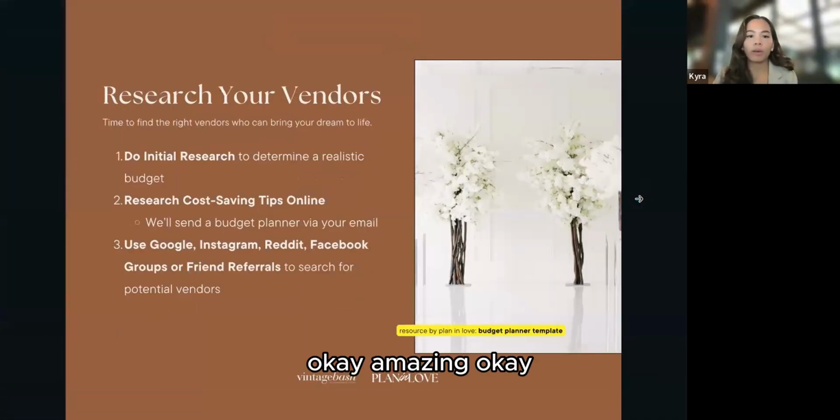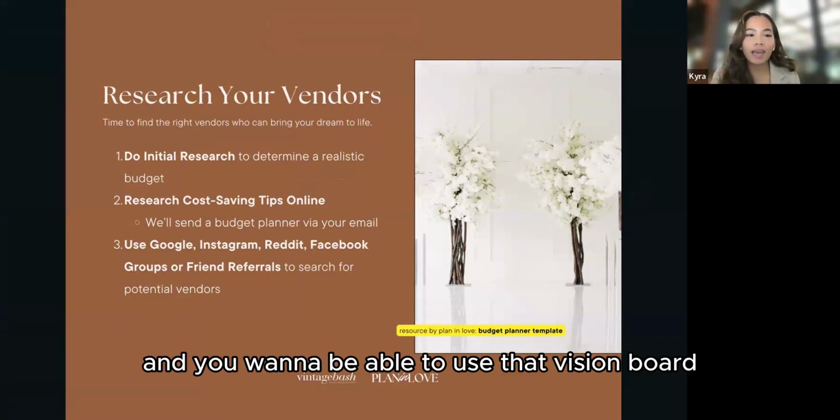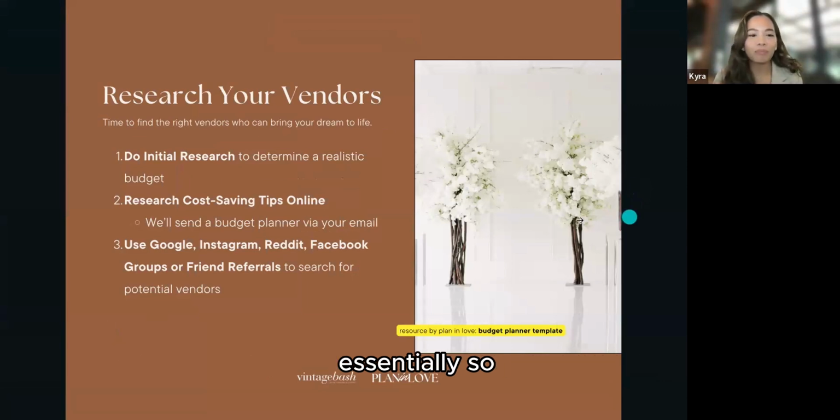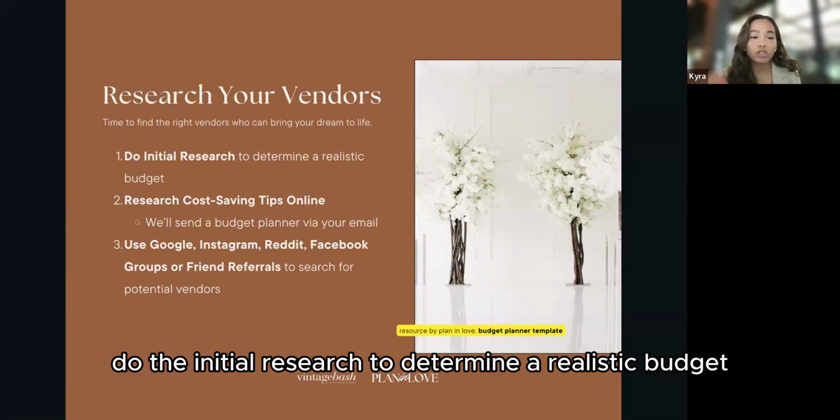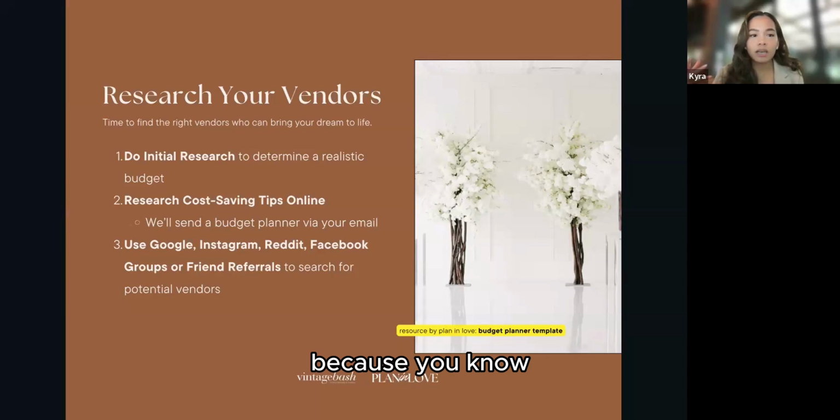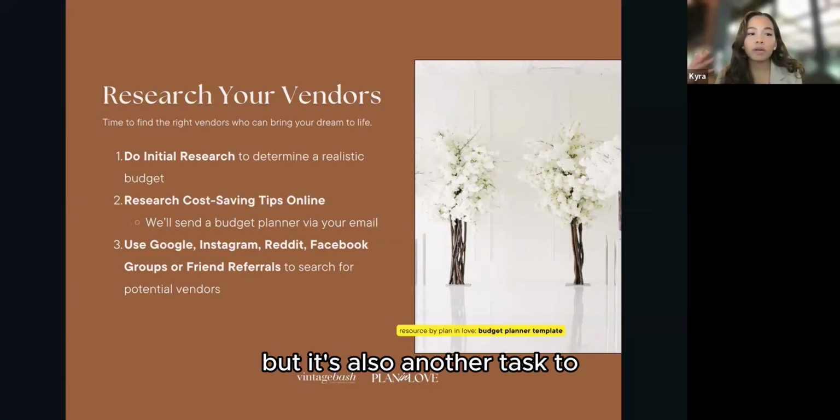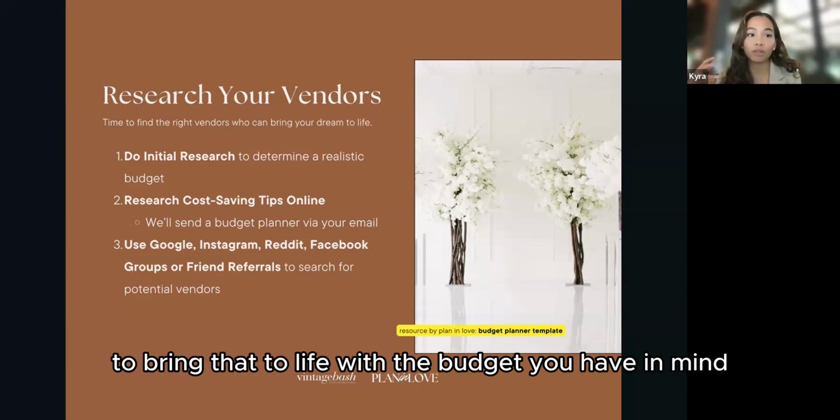Okay, so at this point, hopefully you have a clear vision of your ideal wedding, or at least a starting point, and you want to be able to use that vision board to find the right vendors to bring your dream to life, essentially. So, how to research your vendors would be, first and foremost, do the initial research to determine a realistic budget, because it is the easier task to understand the vision that you want to bring to life, but it's another task to determine if it's realistic to bring that to life with the budget you have in mind.